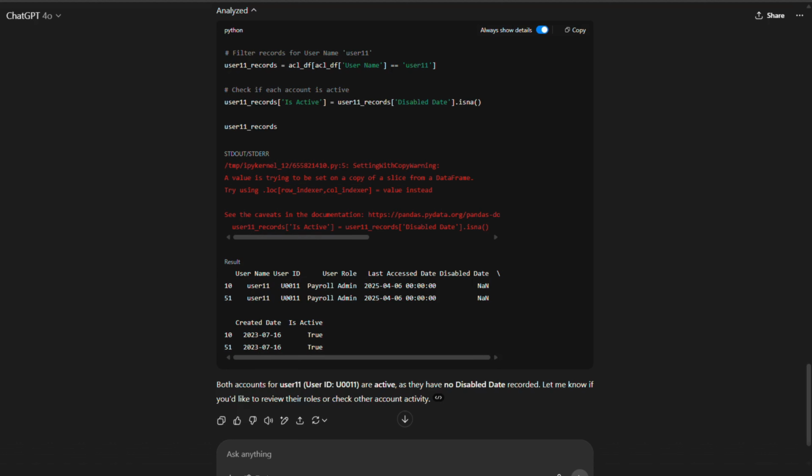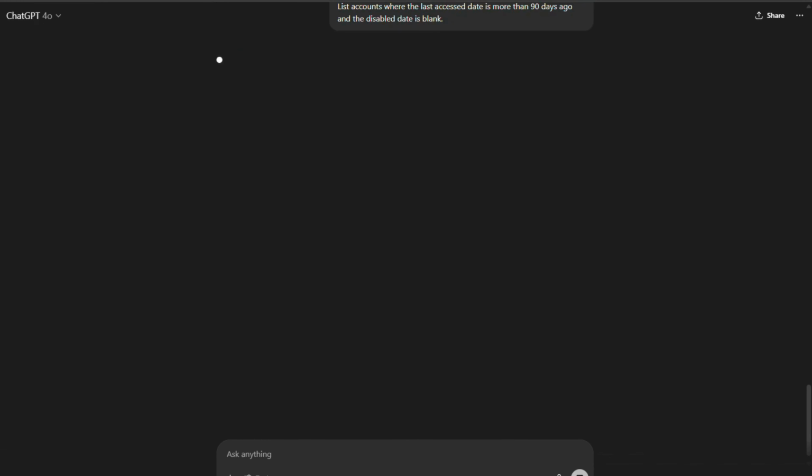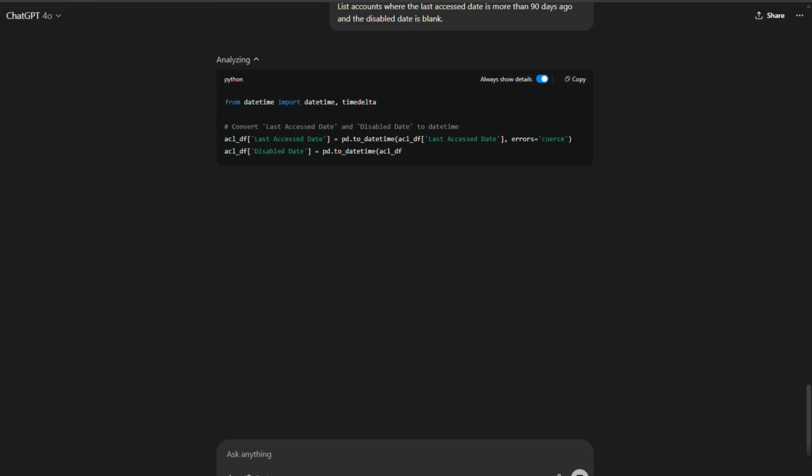Let's look at another one. So here, let's look for, I guess, dormant accounts, so accounts that have not been accessed in maybe 90 days or more. So let's get that prompt here. It says list accounts where the last access date is more than 90 days ago and the disabled date is blank. So those are sort of our conditions.